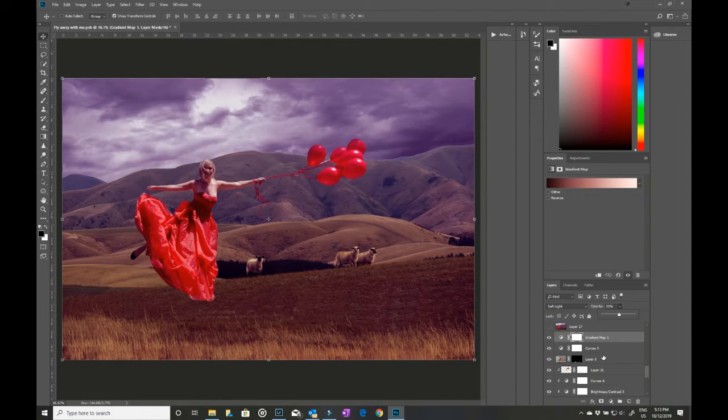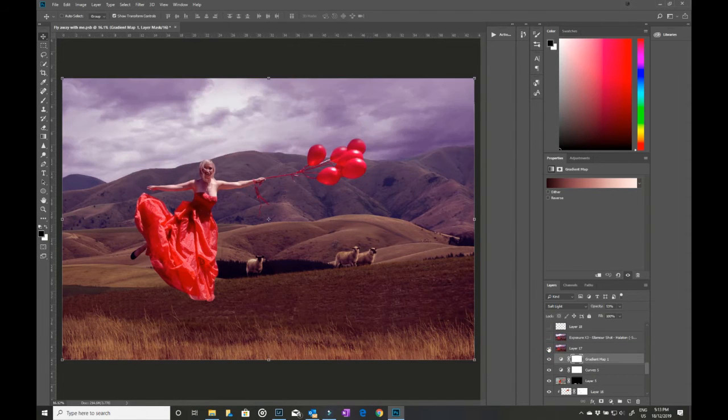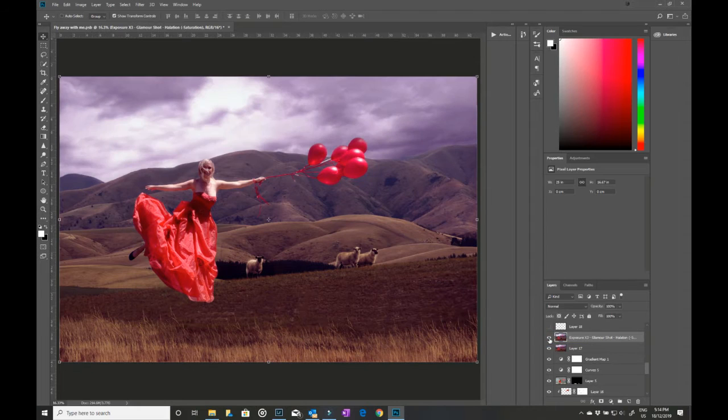I then merged everything onto a new layer and took it into Exposure X3. I don't know if you use Exposure, but I just did a glamour shot halation, which slightly desaturated it and added quite a bit of a glow to it. So I'm hoping you can see the difference between that.